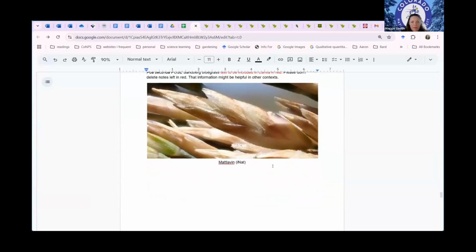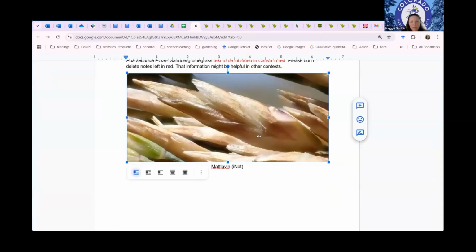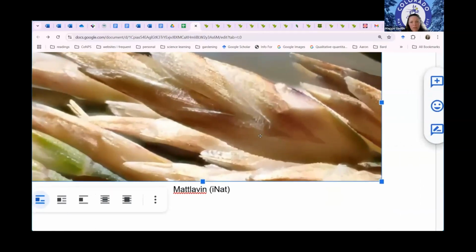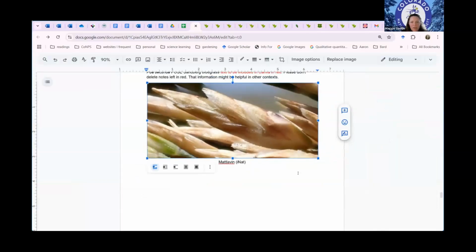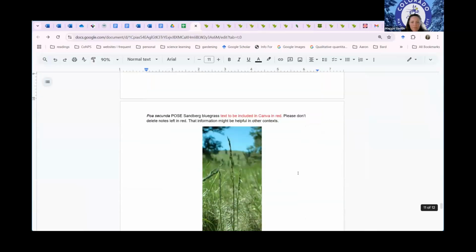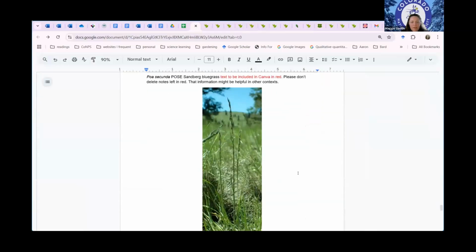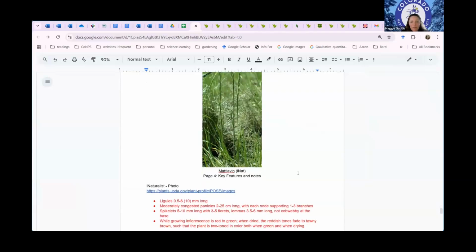Okay, here's a really nice super close picture. I was already noting before, I can see maybe a tiny bit of hair right here where my cursor is, but otherwise I'm not seeing anything cobwebby, which is what's going to put us at secunda in the key. And here's another, a pretty good habitat photo I was talking about before.